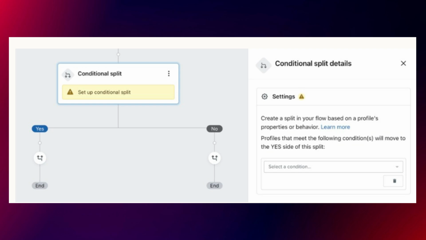Should you insert a conditional split midway into an existing flow, all subsequent components will, by default, be allocated to the yes path. If your design necessitates swapping the components on the yes and no paths, navigate to the settings icon represented by 3 dots and select Flip Split.